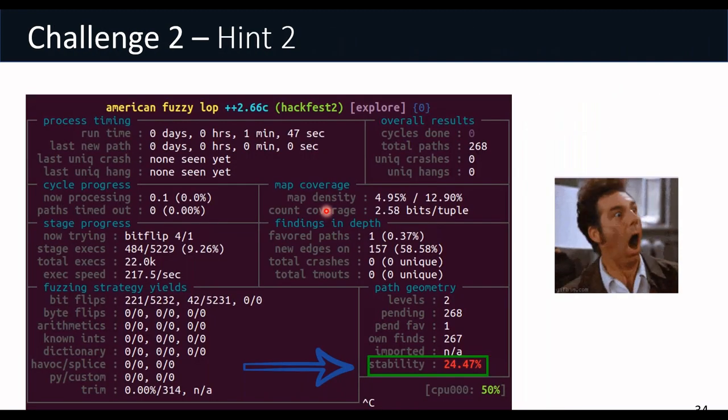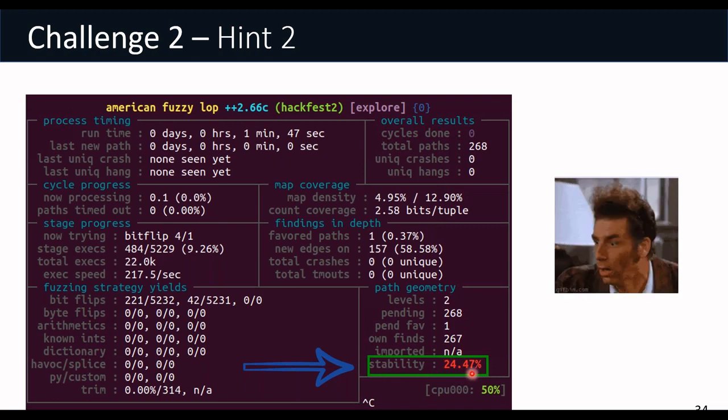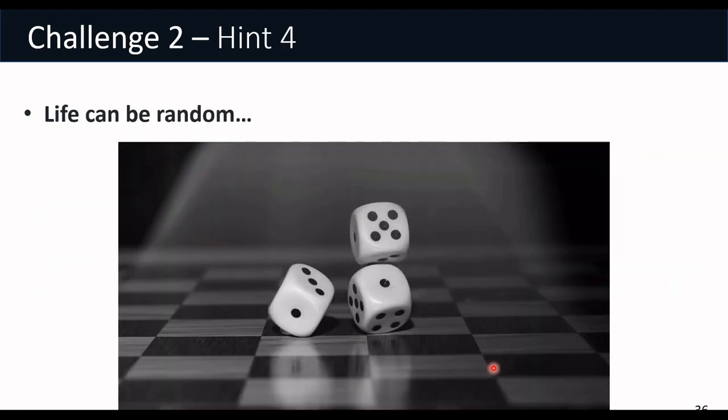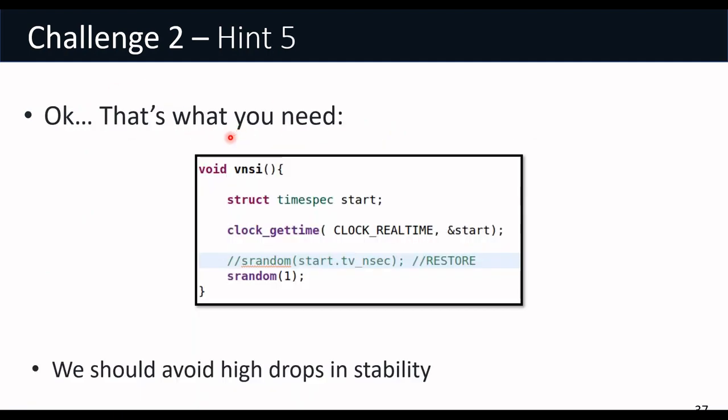Then the next step is to look at the AFL GUI, the AFL interface. If you have a stability score below 90%, in that case it is 24%, you need to fix the randomness of your program. My suggestion is to comment this line as random. That is the seed random function, the function that sets the seed for all the future srand calls. So you need to set it with a constant value. In that case, I chose 1.